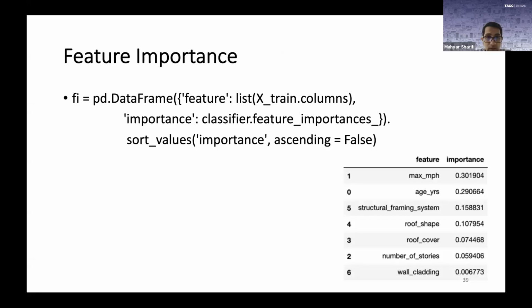As with any model, you will need to know what that particular model is placing more weight on in terms of classifying. So for each model created, you can report the features that are most important. And it turns out that for our decision tree, for example, maximum wind speed and age of the building are the two most important features that our decision tree classifier is using in order to classify.